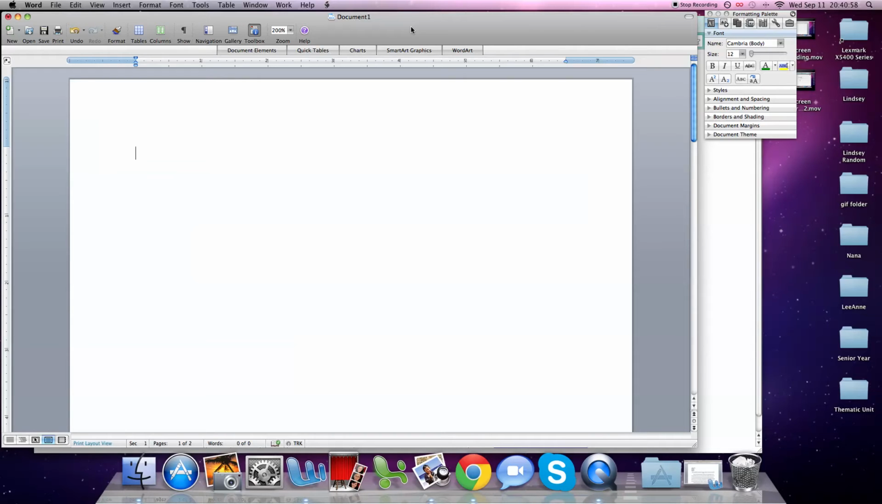So the first thing that we want to do is check our margins. The margins of our paper in MLA format should always be 1 inch around the paper. So let's go to document margins.